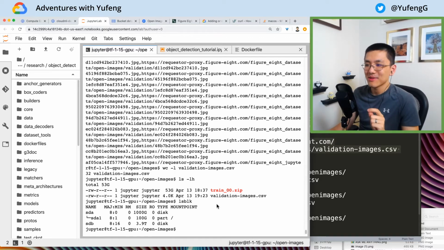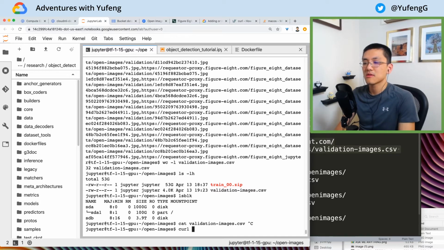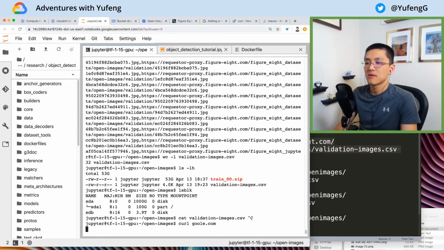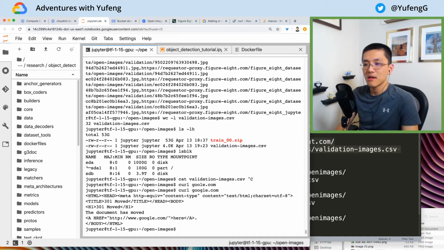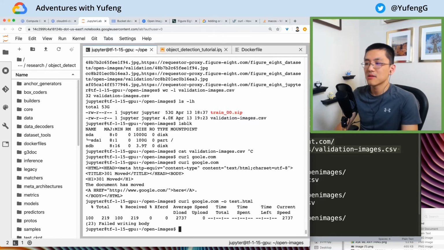Did not expect to be going through this today. I suspect that's why this wasn't worked correctly either. How can we test this? Firstly, we can try downloading that again, right? What if we just curl google.com, right? Oh, that's not Google. Spell Google right. The document has moved. That's good. And if I output it to test.html, it still says failed writing body.